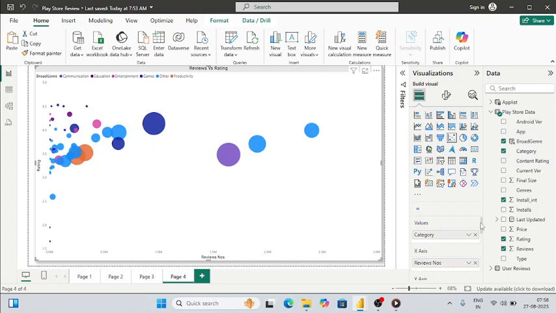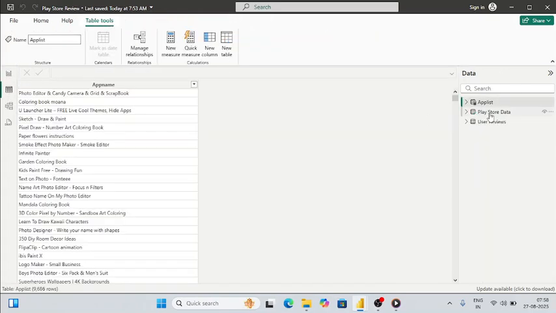In the visualization pane, you can see here the values. The value is nothing but the base data, or we can say category, on which we are performing the bivariate analysis. This scatter plot is used especially for bivariate analysis, to identify the relationship between two variables. So let's jump to our data model.